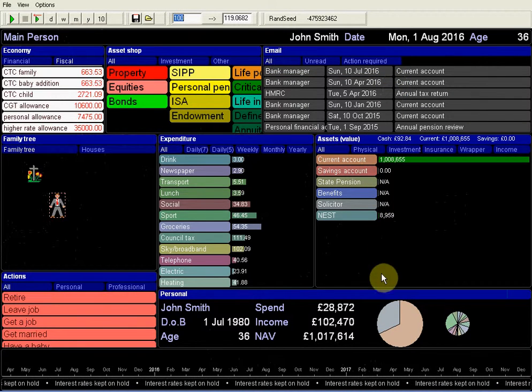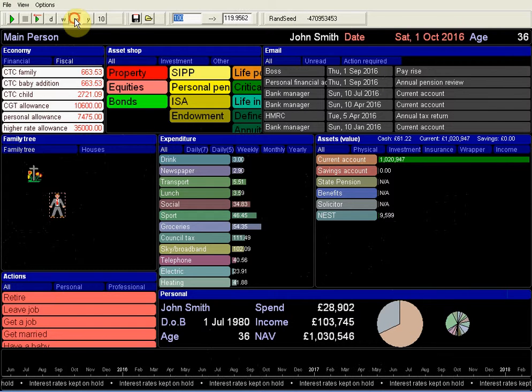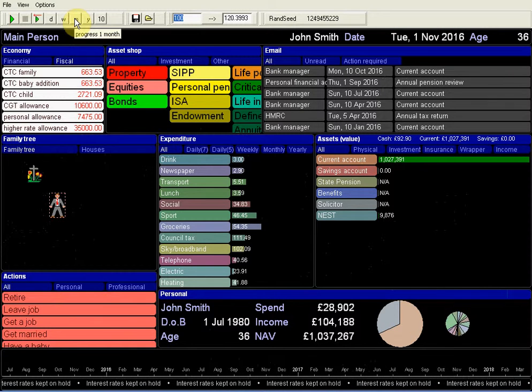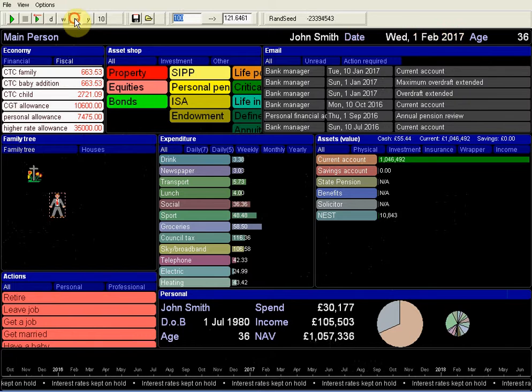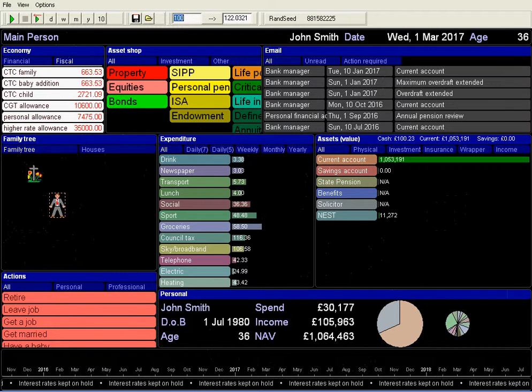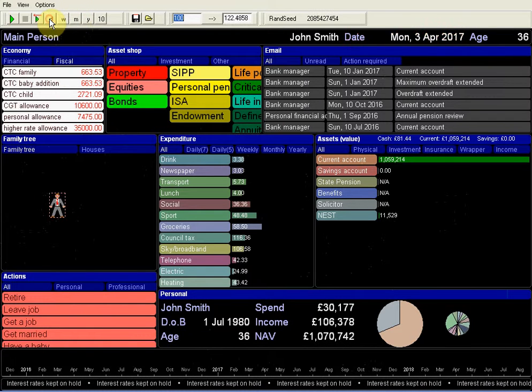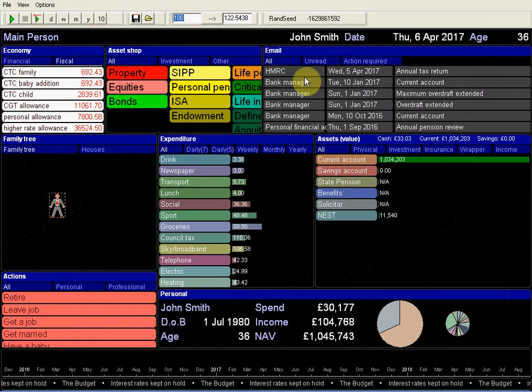So you can see there that there's no problem. Apart from the stamp duty, there's no other tax to pay at the moment, but we're going to look at how the capital gains tax works at the end of the year. So I'm going to step through month by month, and soon I'll get an email from HMRC saying annual tax return.